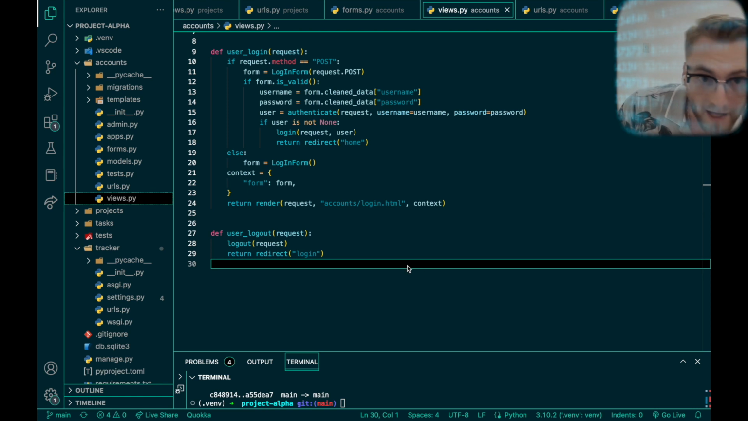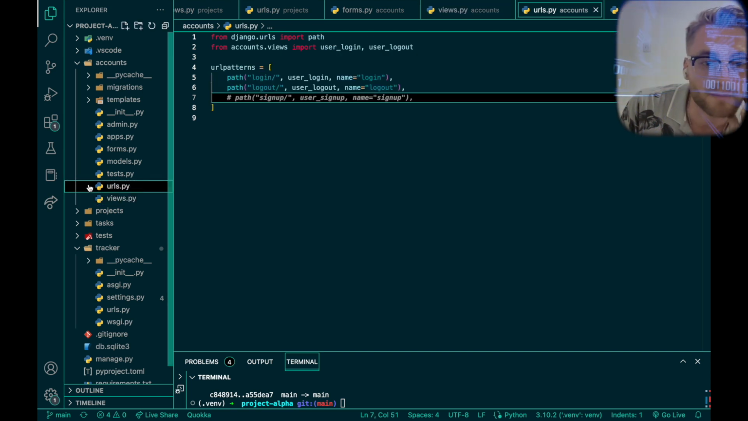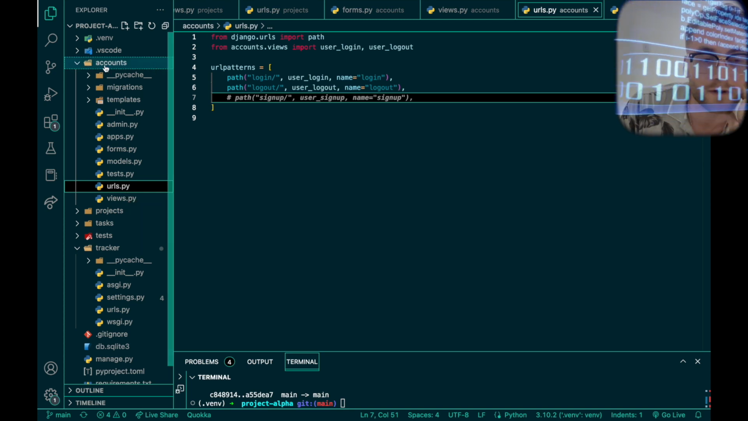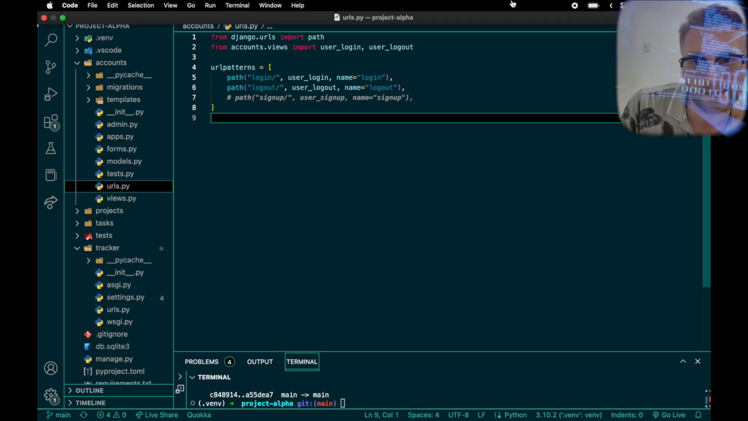Okay, for this step, I created a user logout function on my accounts app page in the views folder, user_logout, and it redirects back to the login page. And on doing that, I had to make sure I registered it in the urls.py of the accounts app right there. Nice and short.